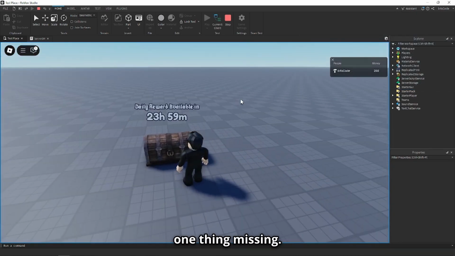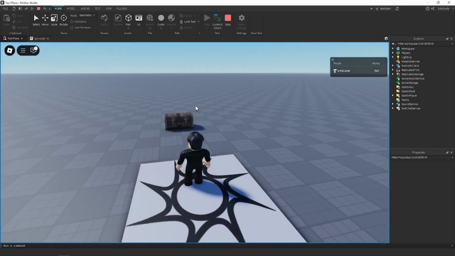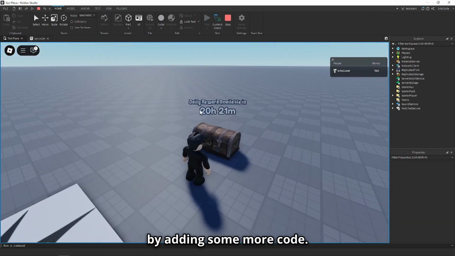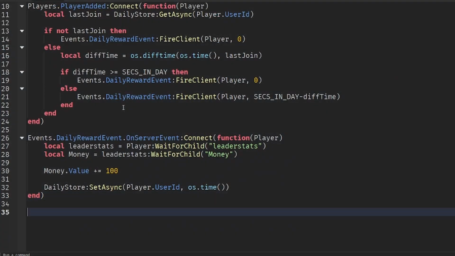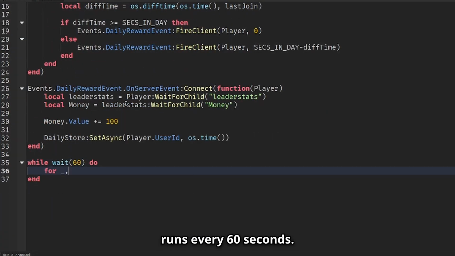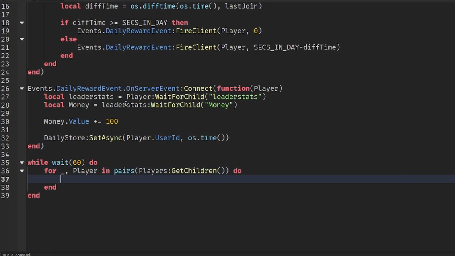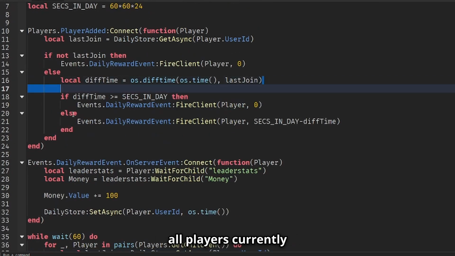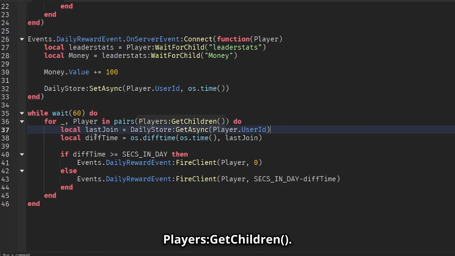However, there's one thing missing. While in the game, the timer above the chest doesn't update in real time, it only refreshes when I rejoin. So let's fix that by adding some more code. The final step is to create a loop that runs every 60 seconds. In this loop, we retrieve all players currently in the game using players.getChildren.